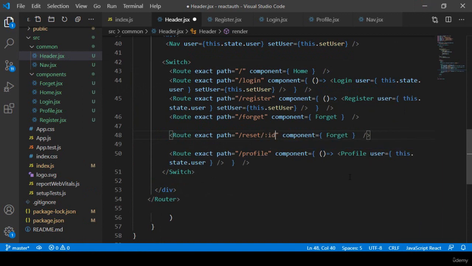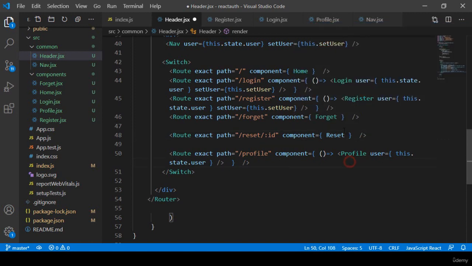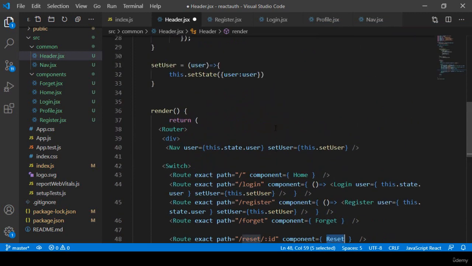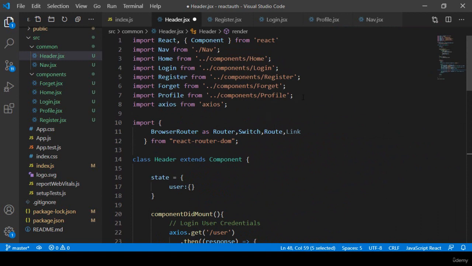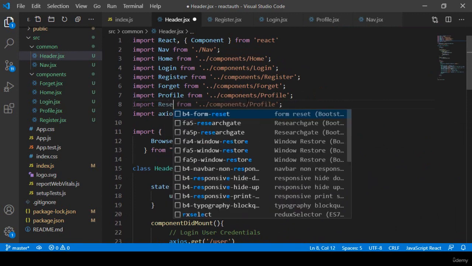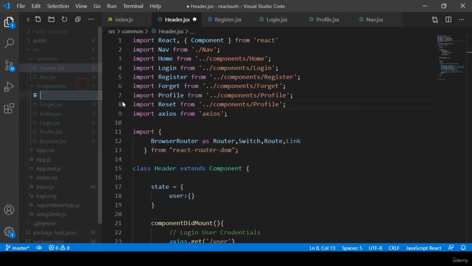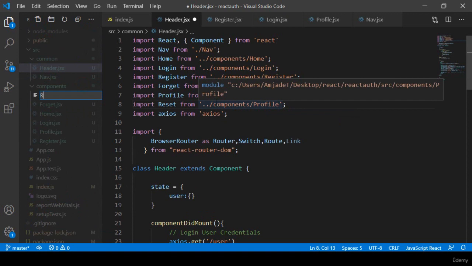Okay, so now that should be a reset component. I make it reset. That is a reset component, and I want to load this reset component. If you go here after this, I copy it and simply paste it. So that will be reset. Then in our component area I want to create another new file, and I just name it reset.jsx, so that will be JSX.